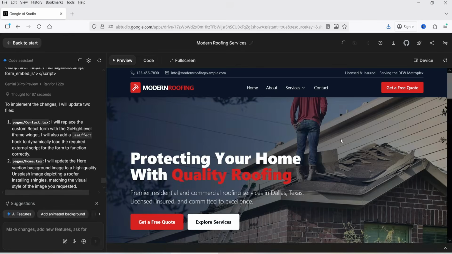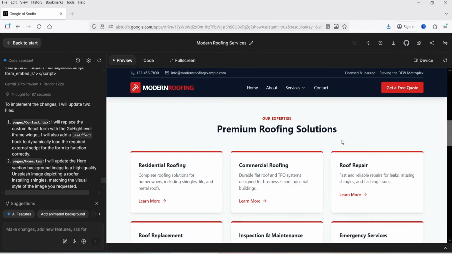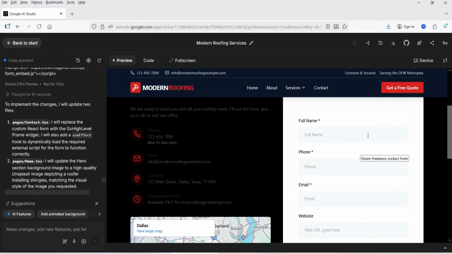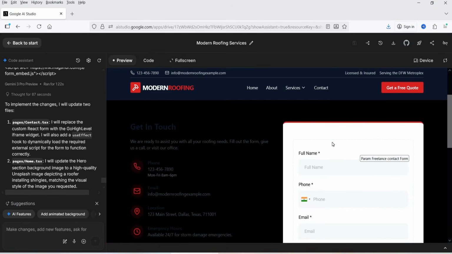All right, so this is now the new home page. I have asked the Google AI Studio to change the banner image, and I uploaded another banner image for the home page. Now let's go back to contact, and on the contact page now you will see we have a new contact form that is from Go High Level. So I have integrated Go High Level on this website.